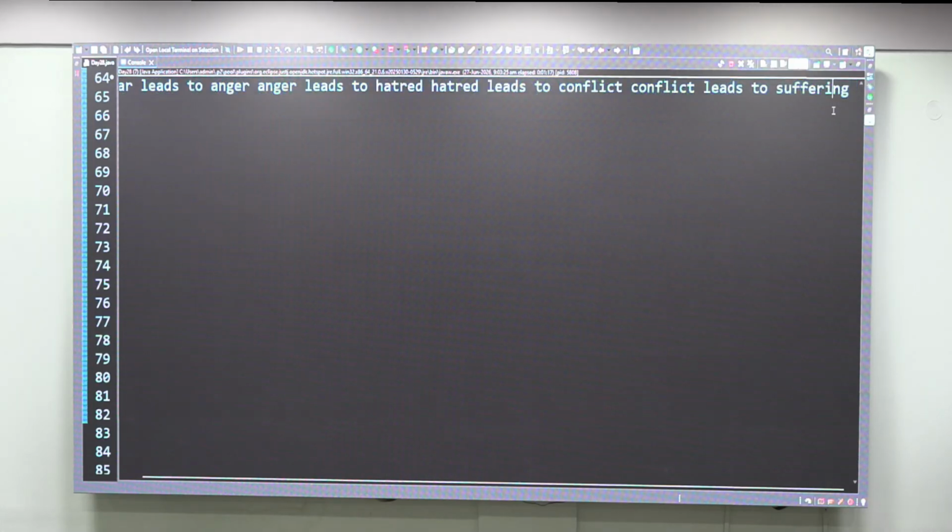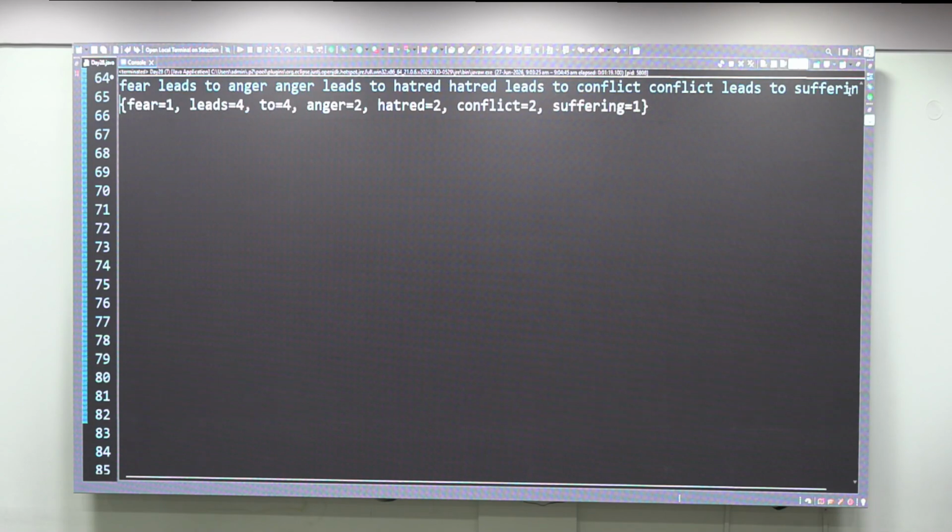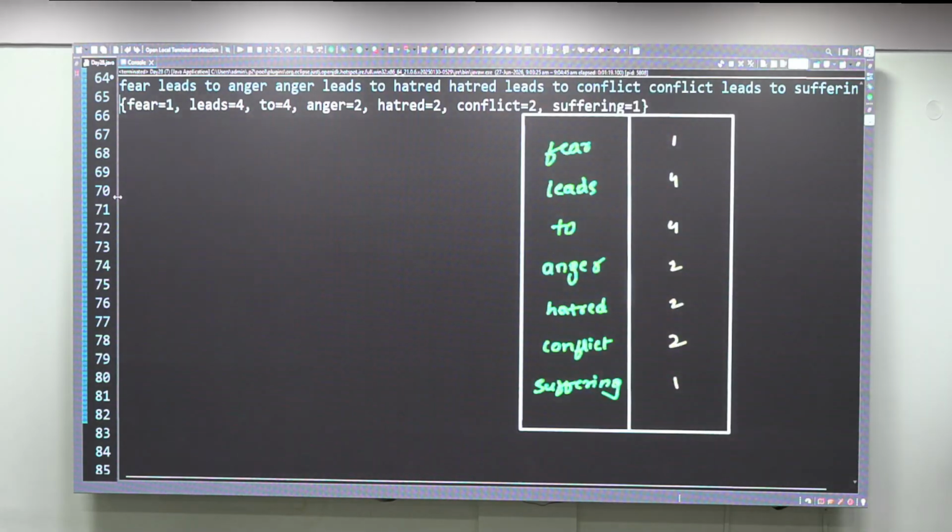Fine. So, are you getting the expected answer? Check. Fear 1, leads to, for anger to hatred to conflict to suffering 1. Okay, it's working fine.